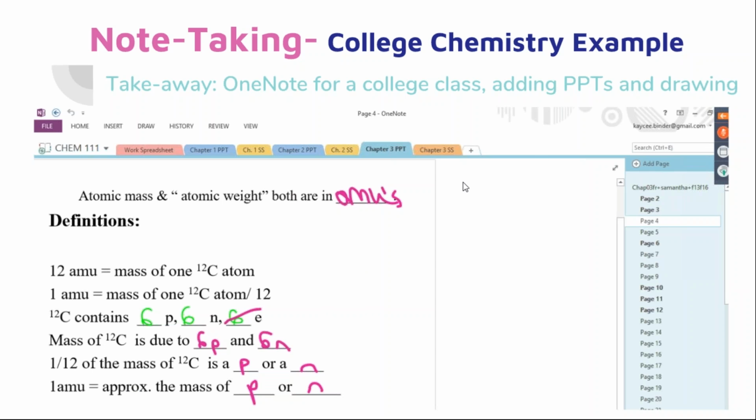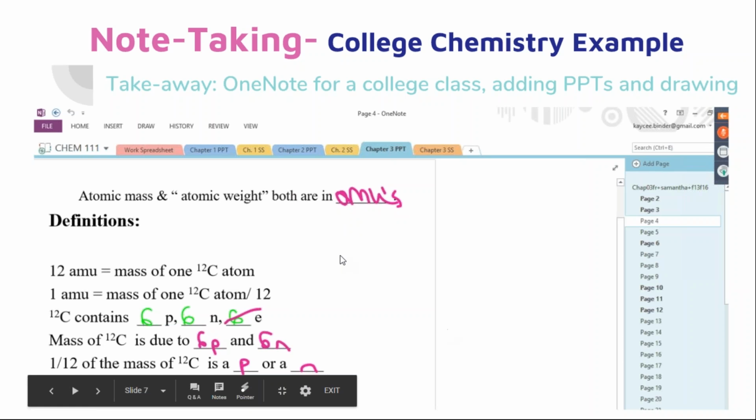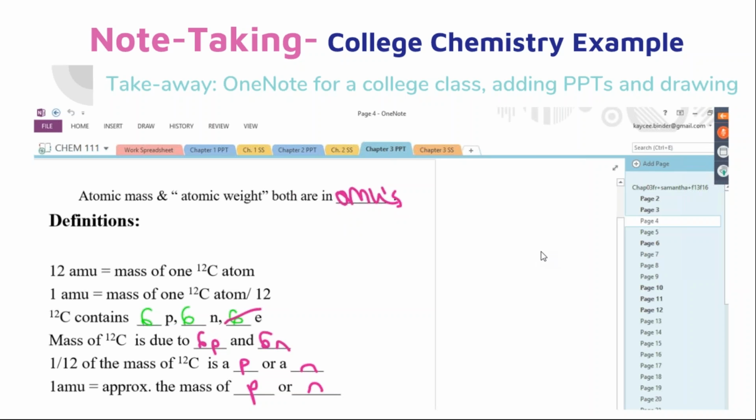But I load them into OneNote, and then I actually use my iPad to take notes during class. And so I can write in OneNote on my iPad with my finger or a stylus or whatever I want, and I can write in the blanks because she uses a lot of blanks on these PowerPoints. And so that is extremely helpful for me.